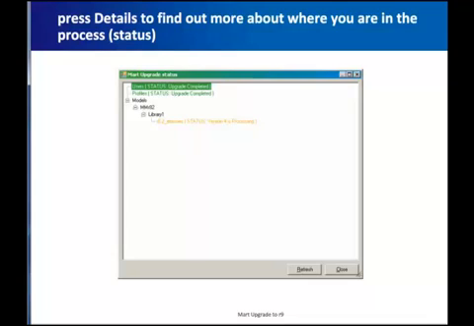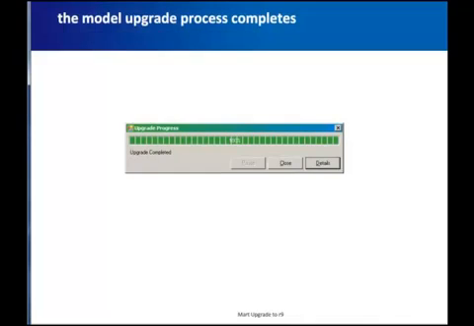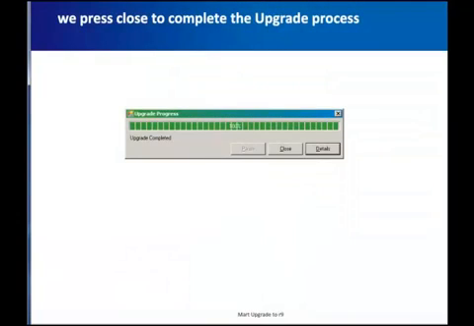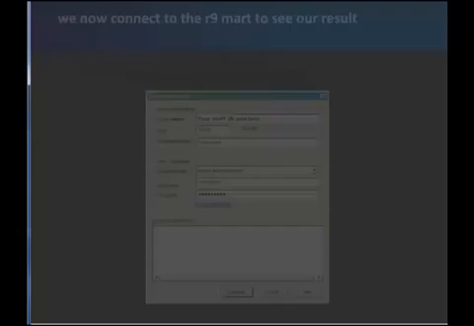We press the Details button to find out more about where we are in the process to get the current status. As we can see, the upgrade has completed for the users and the profiles. It's now working on the R8.2 eMovies model, and version 4 is currently processing. The model upgrade process completes. The details for the completed process show that everything has completed. We press Close to complete our upgrade process.